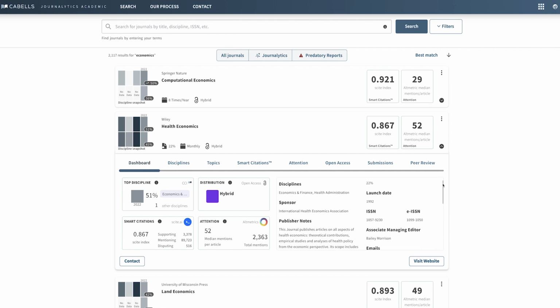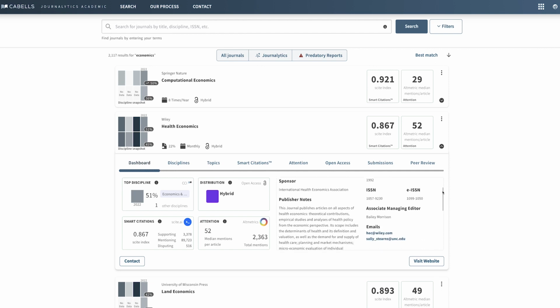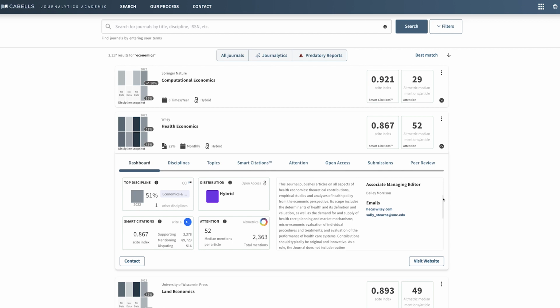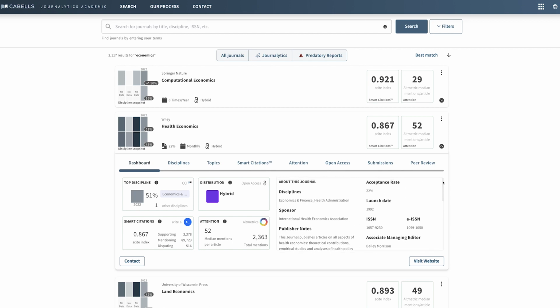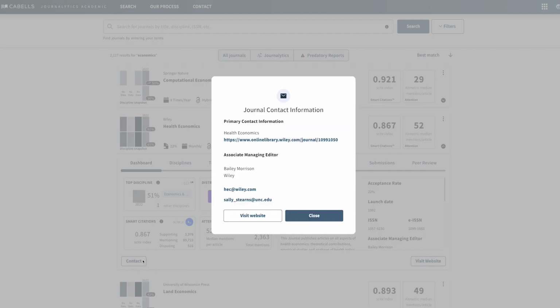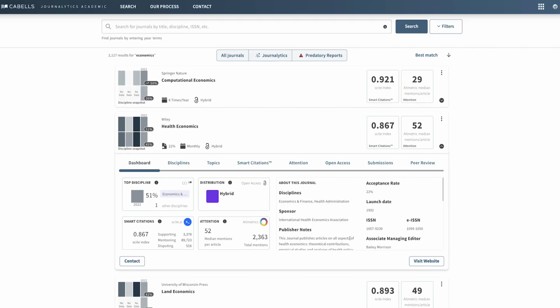Learn more about the journal here, with discipline and bibliographic information, sponsorship information, if there is any, as well as ISSN information and contact details, along with a bit more about the journal's mission. We also include helpful links at the bottom left to the journal's contact information, and at the bottom right there is a link directly to the journal's homepage. From here, we can dive deeper for a closer look at a publication.